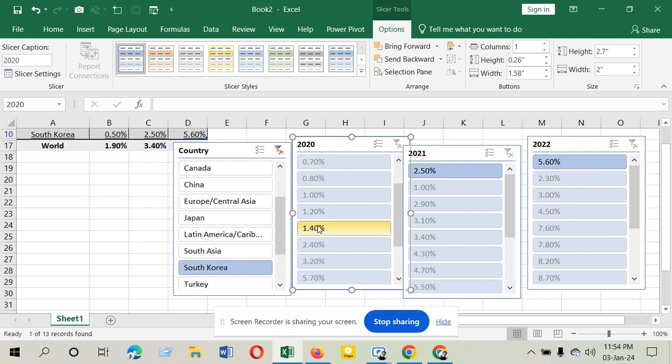If we look at South Korea, there was 0.50% inflation rate in 2020. In 2021, the inflation rate was increased than the year of 2020. In 2022, the inflation rate was increased than the year of 2021 in South Korea.